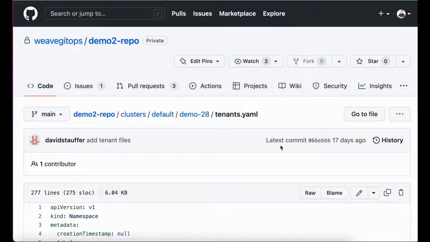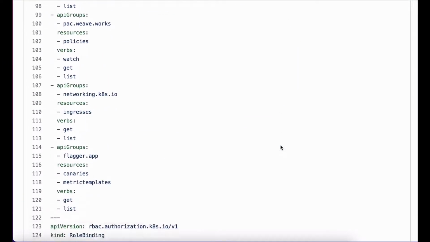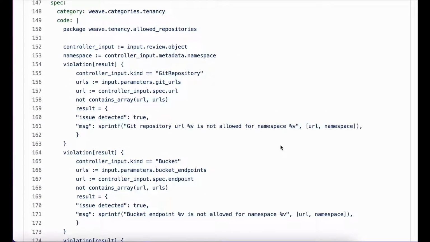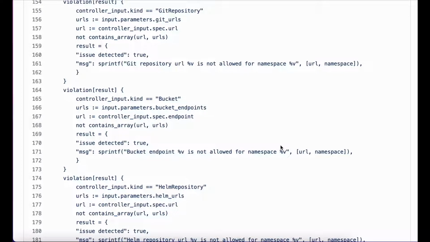Tenant policy is actually defined in Git in a tenant and can be pretty much anything that you need to do here. So this might be, as in this case, only certain Git repositories can modify the deployments in this tenant. The images can only come from specific registries and things like that.